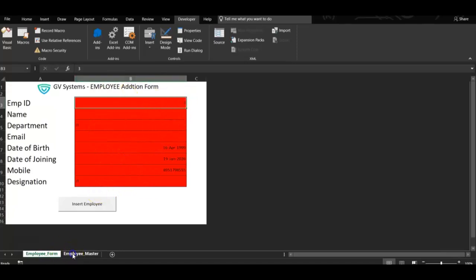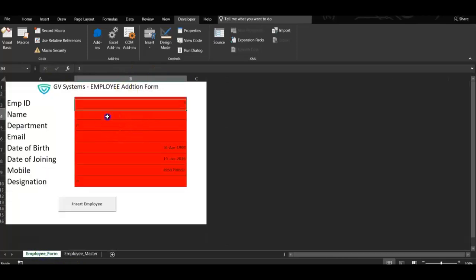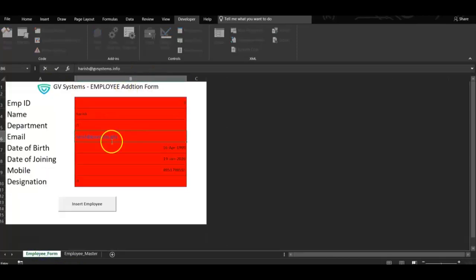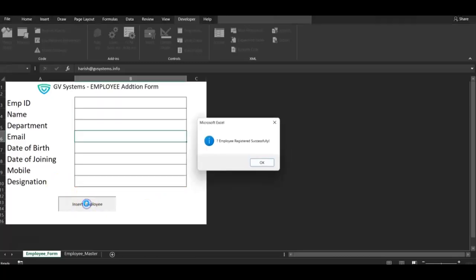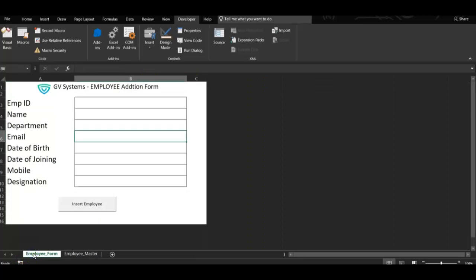Now, shall we check whether we are able to enter once again? Yes, we can. I have created one, see here, employee registered successfully and the data has been cleared. That is the script which we have created. All three records have been created successfully. So this is how we can build a data entry form, and slowly we are going to gear up to the next level.